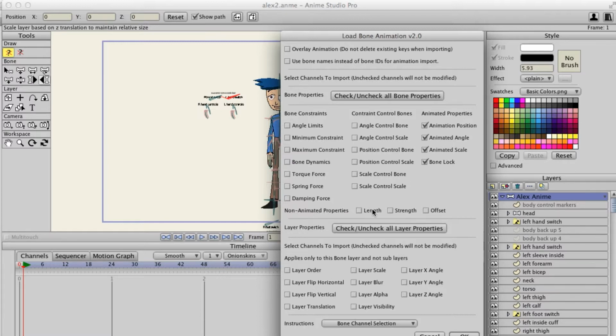Down here we have non-animated properties, and these are frame 0 properties: the length of the bone, the strength of the bone, and the offset. So you can bring those in as well. Like I said, if the character is exactly the same as the original, the only 4 animated properties you need are right here: the length, the scale, angle, position, and bone lock. And that's all I'm bringing in for this character because it's exactly the same as what I exported from. I don't need any of this other stuff.